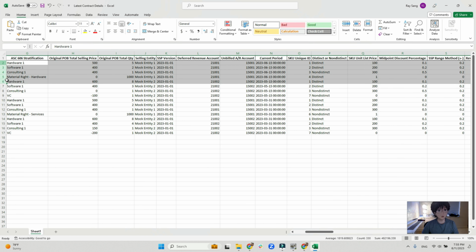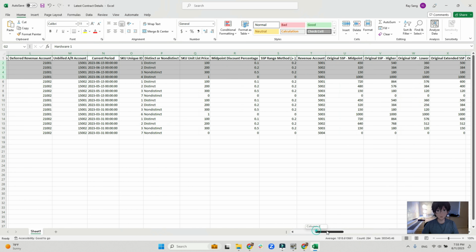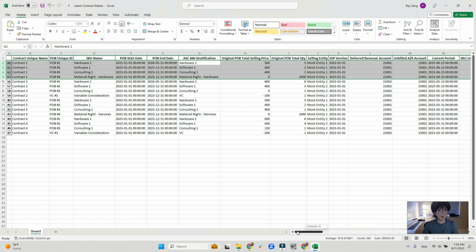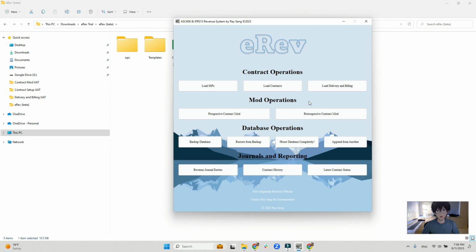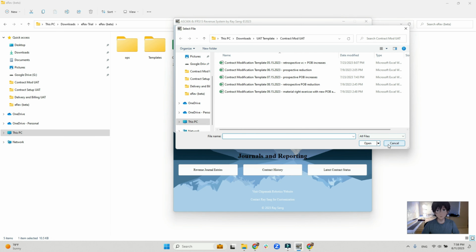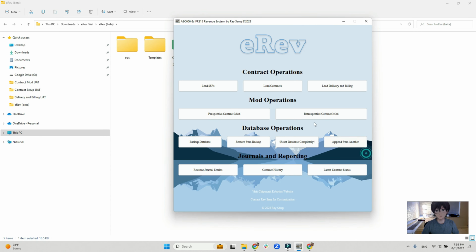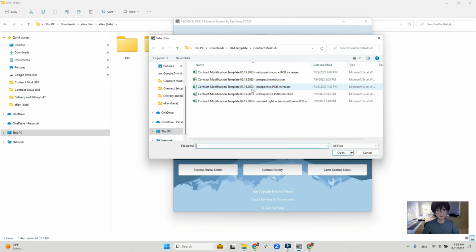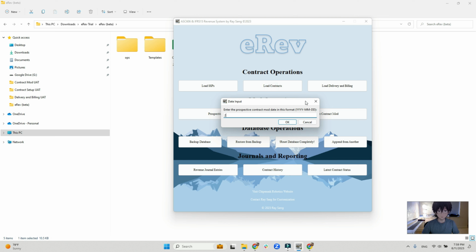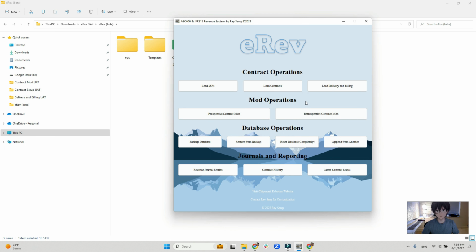And this is where we are seeing a reduction in the POB scope, and we can continue processing the rest of the contract modifications. The next one is July 15th, which is another prospective POB increase. Note I clicked retrospective contract mod instead. In this case, I simply need to cancel it, click prospective, select the July file and enter my July dates. And again, the prospective mod has been processed almost instantly.